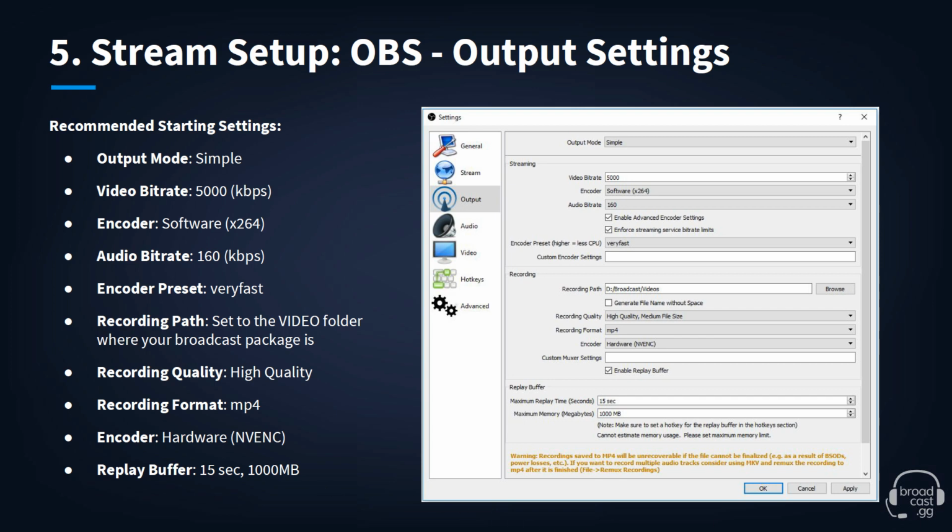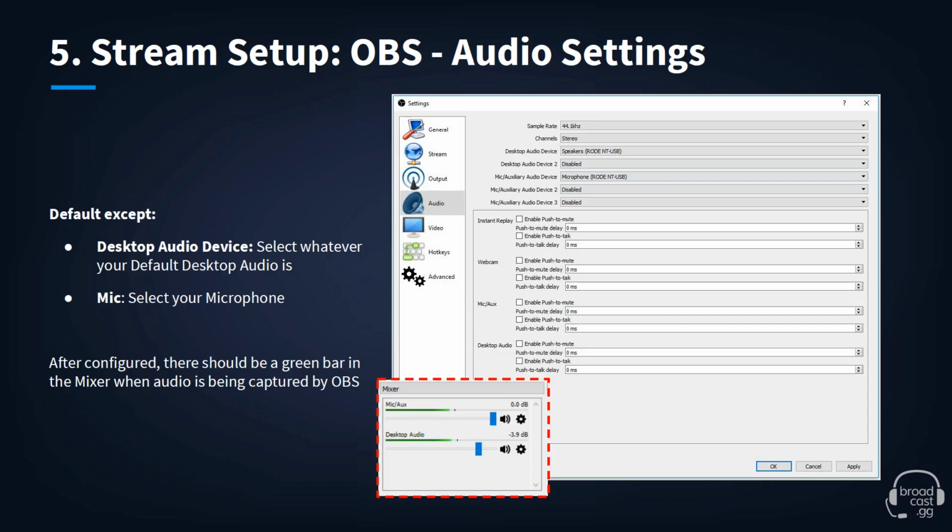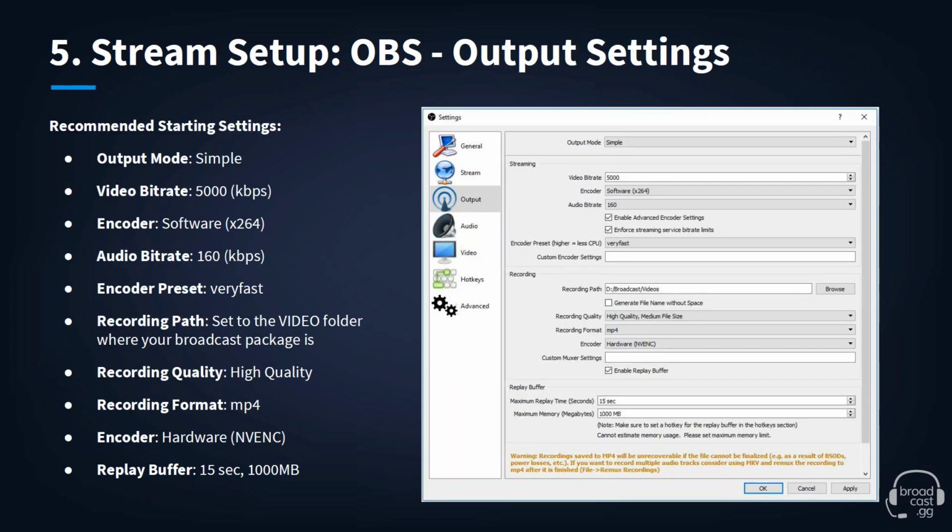So video bitrate, it depends on your connection. 5,000 is probably the recommended. 3,500 is the minimum if you're going to do 720p, 60 FPS. Encoder depends on your software. If you have a beefy CPU, you can put that encoder preset to very fast.